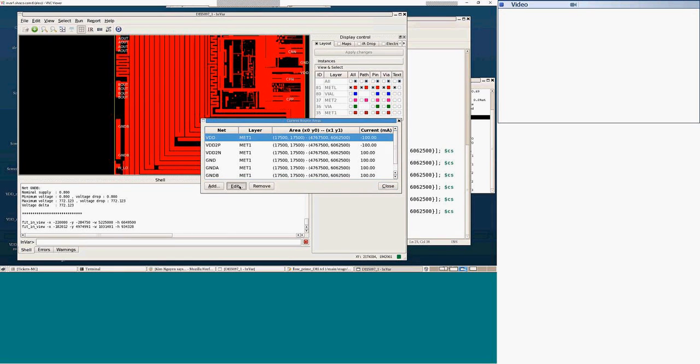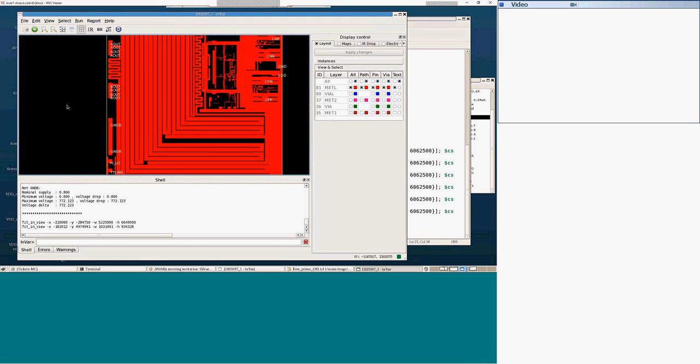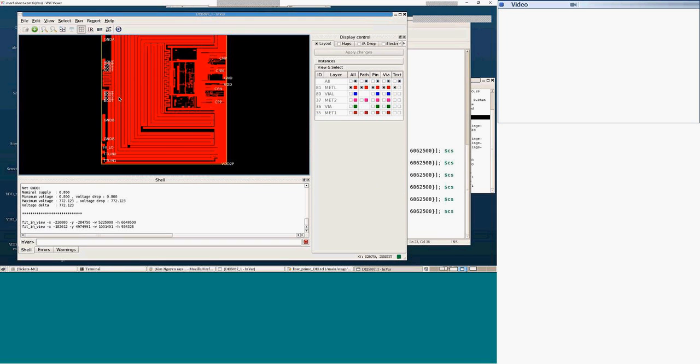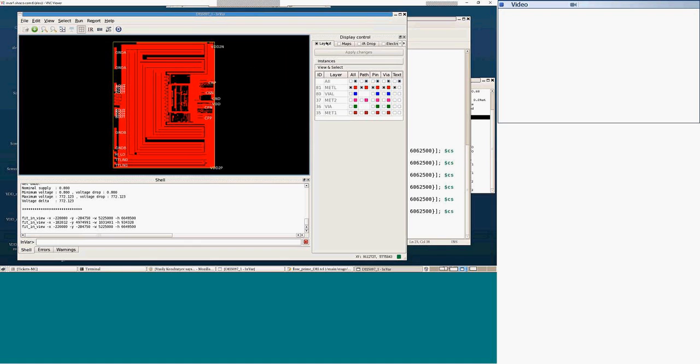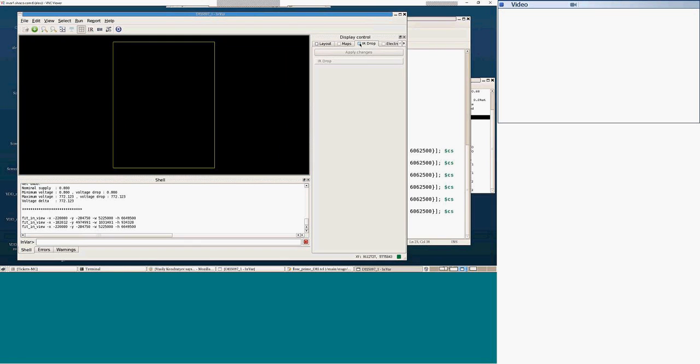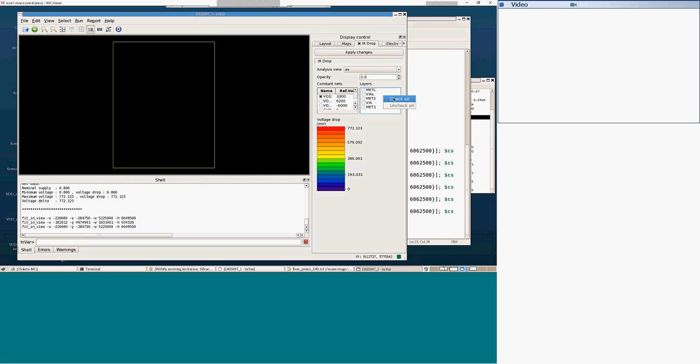Close this. Make sure, based on this assignment of current sources, that they are actually uniformly distributed. We do IR drop analysis. See how IR drop analysis looks in this case. So let me preserve only the DD net to start with, and all metal layers.